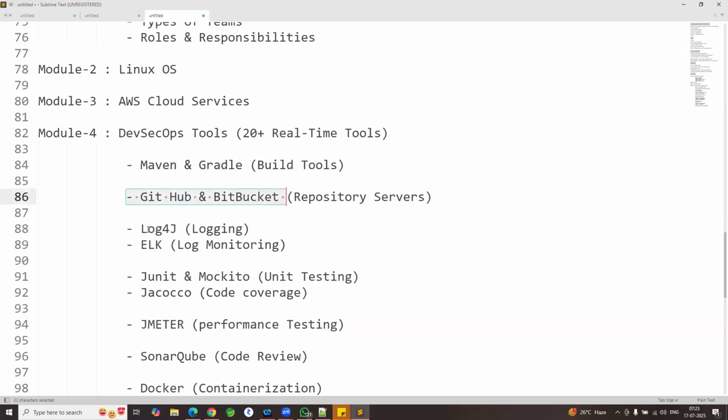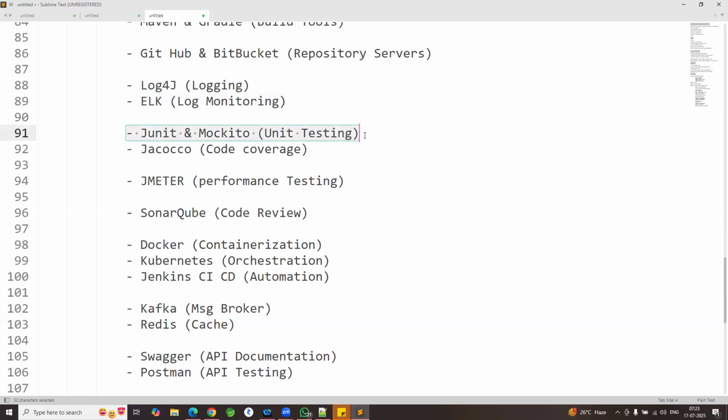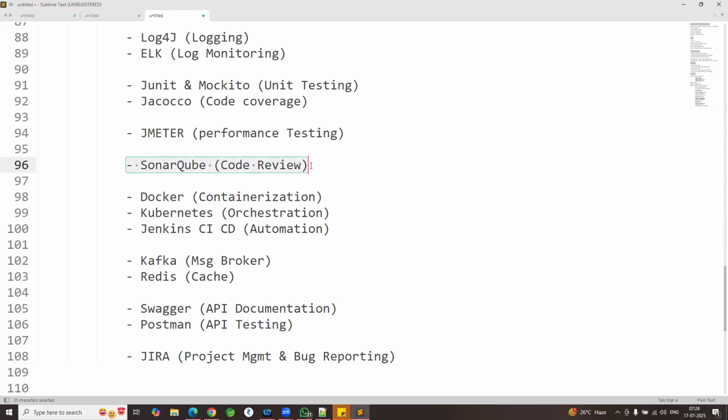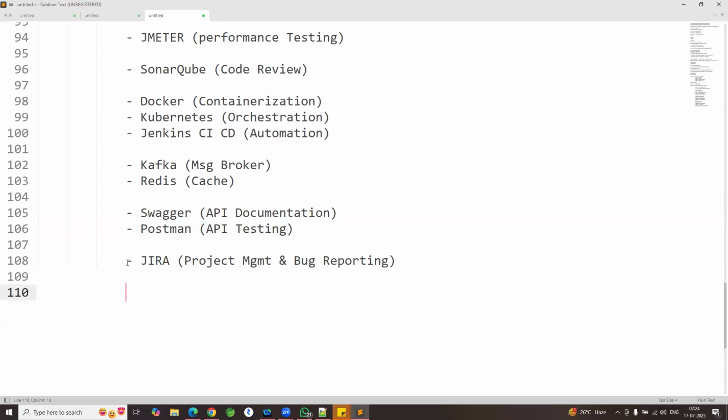Maven, Gradle, GitHub and Bitbucket, Log4j, ELK stack, JUnit with mocking, Jacoco for code coverage, JMeter for the performance testing, SonarQube for the project code review, Docker for containerization, Kubernetes for orchestration, Jenkins CI/CD for the automation, Kafka as a message broker, Redis as a cache platform, Swagger for API documentation, Postman for API testing, Jira for the project management as well as for the bug reporting. Are you guys clear with my point now?